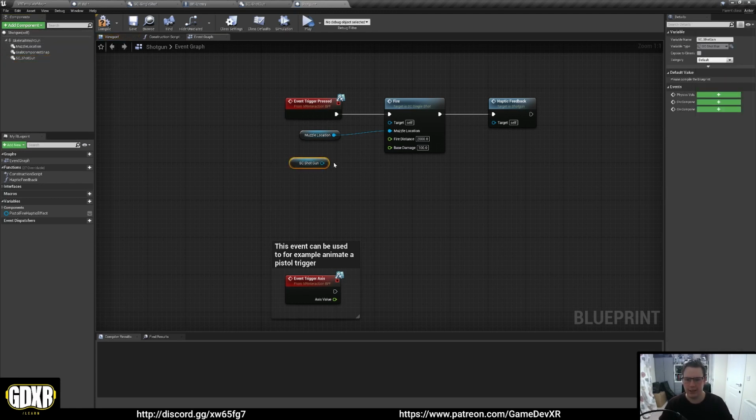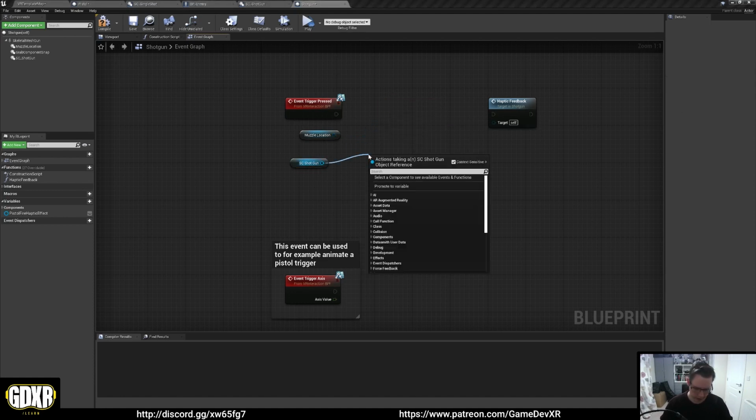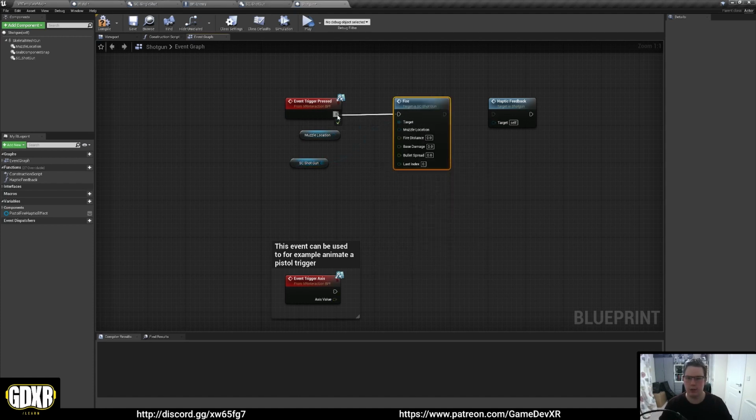We drag this in, and you can see now if we try to connect this to fire, it won't work. It's because the reference is wrong for this. So we're just going to delete that one, drag off our shotgun and search fire. And you see now we've got our updated information.